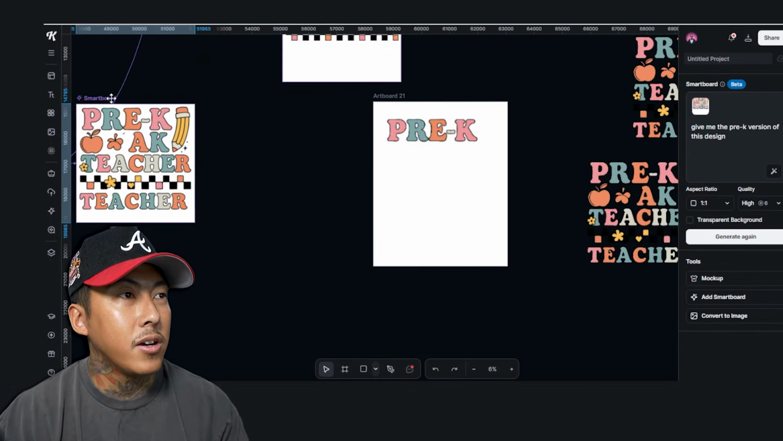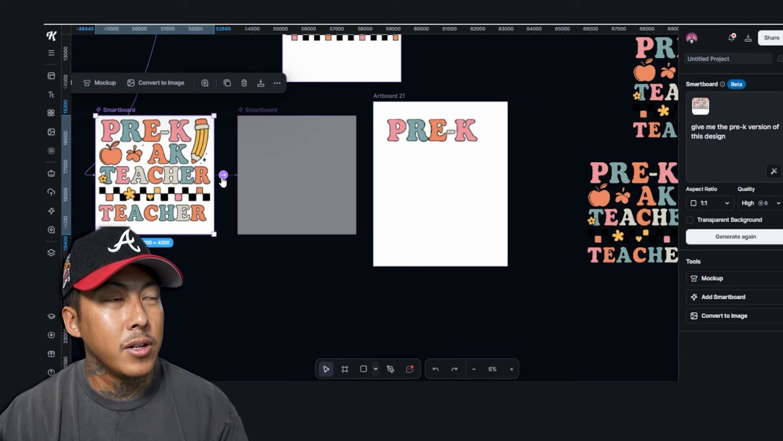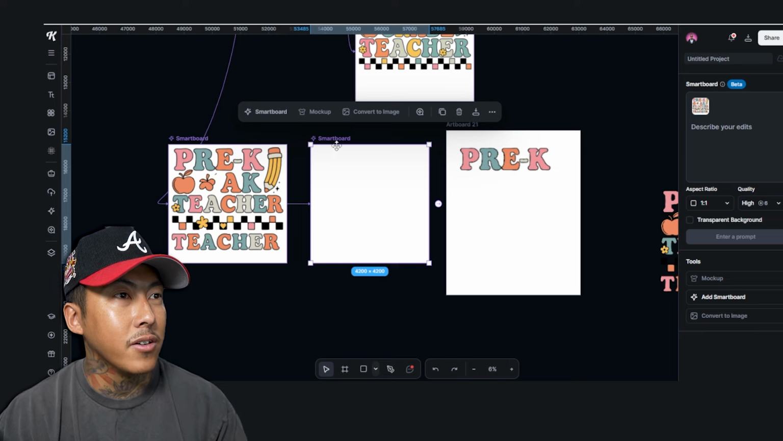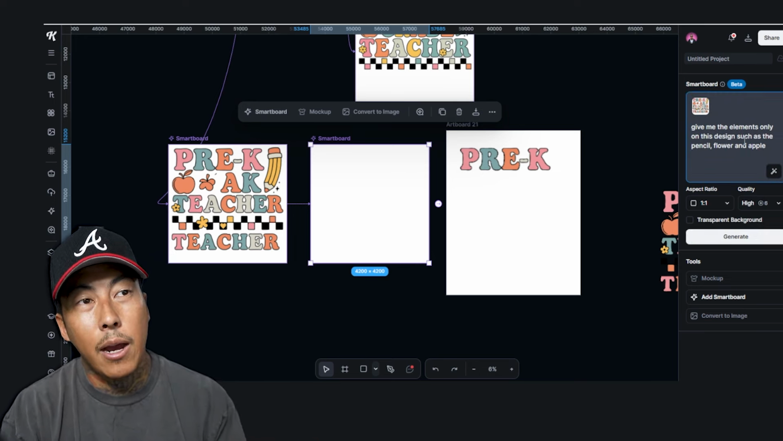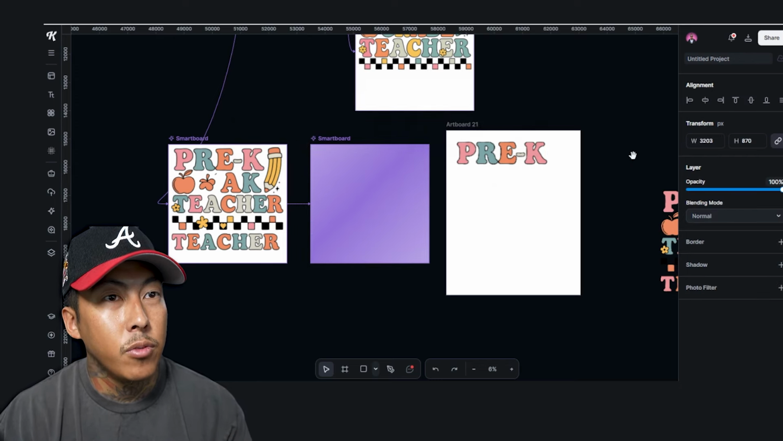Also, while that's going on, I need something from over here. I'm going to click add smartboard. Actually, I found this little button just a second ago, so we don't even have to go all the way over here. You can just click those little arrows. Now I say give me the elements only on this design, such as the pencil, flower, and apple, and I'll show you how we can use that in just a second. Right now I'm going to click pre-K, move that on up.